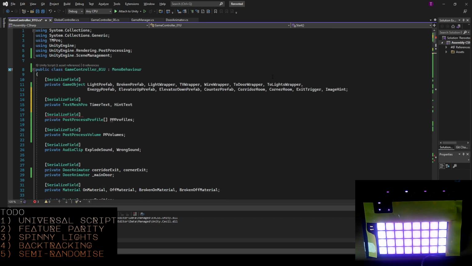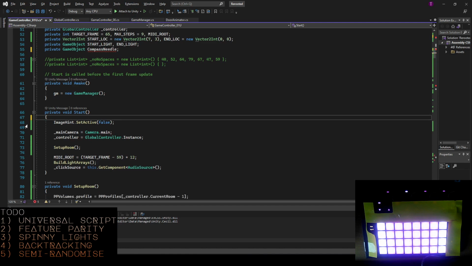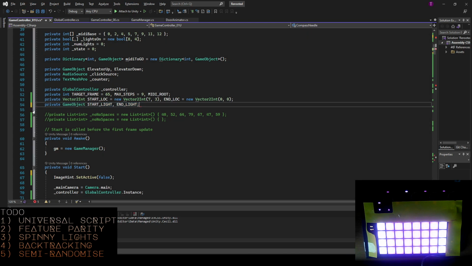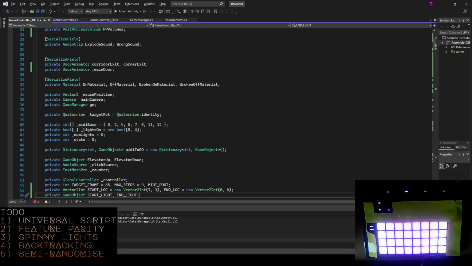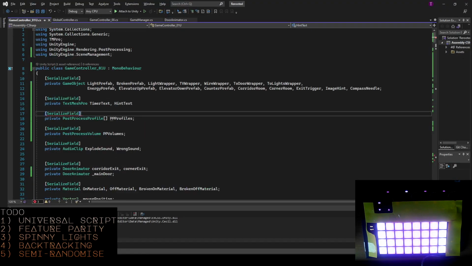Put compass needle up there as well, so we don't have to do any of the finding operations, which I don't really like. And now we don't have to. We only have to do it in one scene. It should be fine. Yeah, you don't need to be there. Okay. Then we just have to fix all the things I've just broken, basically.